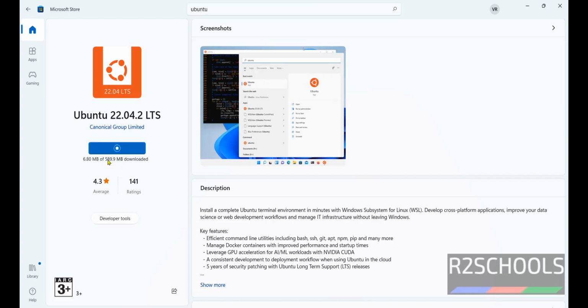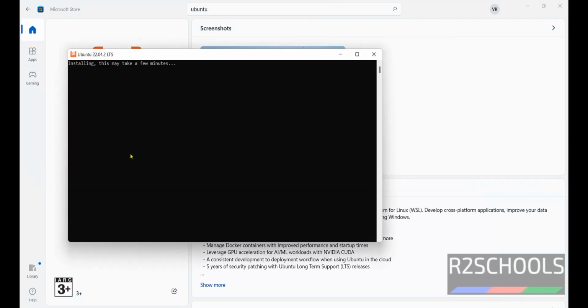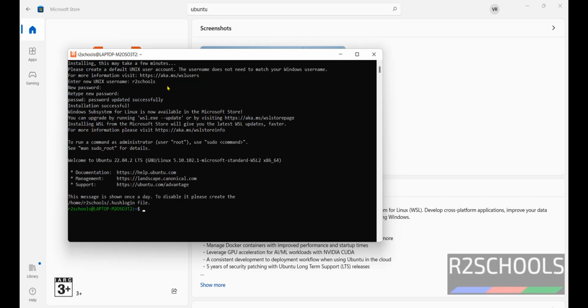See, its size is 589 megabytes. Wait until this download completes. See, download is completed. Now click on open. Create a username. Provide the password for this user. Again, retype it. Okay. Now control L to clear the screen.